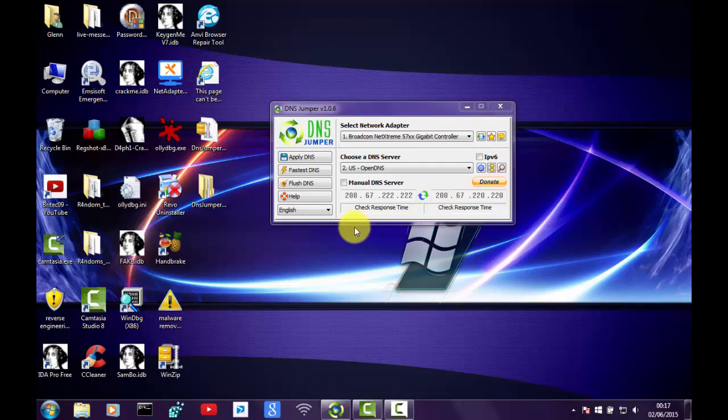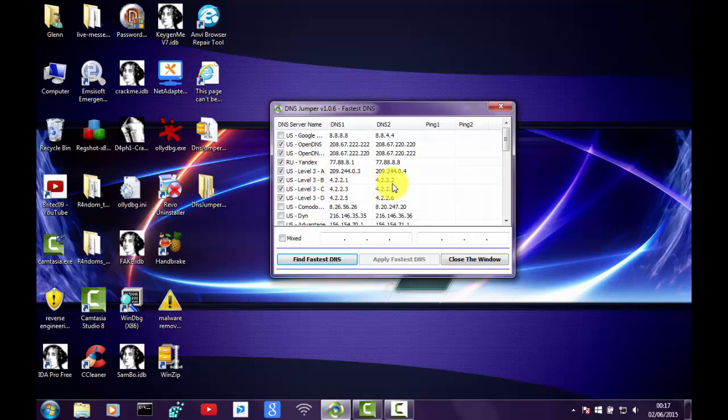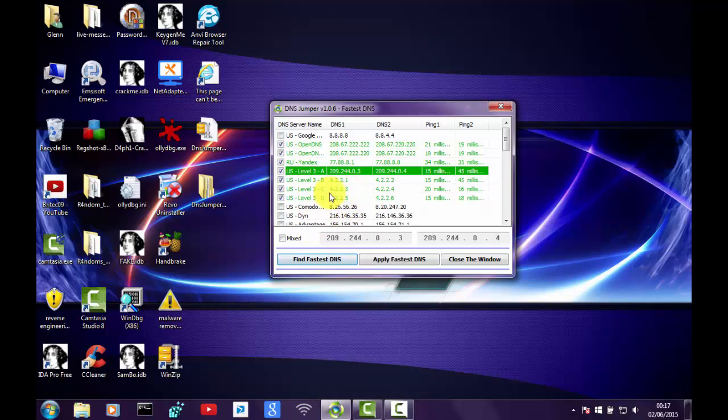Alright, another little feature which I think is great is called Fastest DNS. If you click on it, it lists all of the DNS servers that we just saw in the list. They don't change. But if you're in a particular area and you want to find out which is the fastest DNS server in your location, you can click on Fastest DNS server at the bottom. And what it does is highlight the fastest DNS server to you.